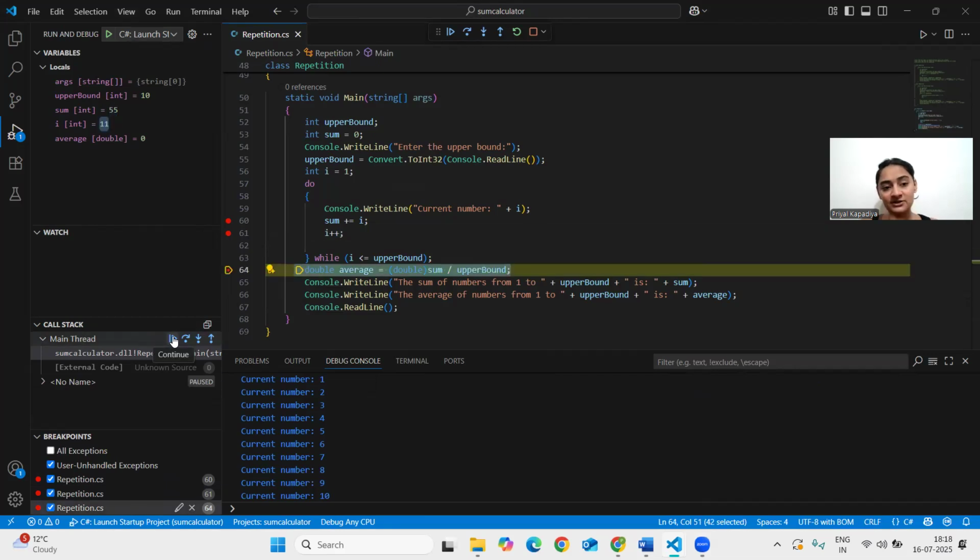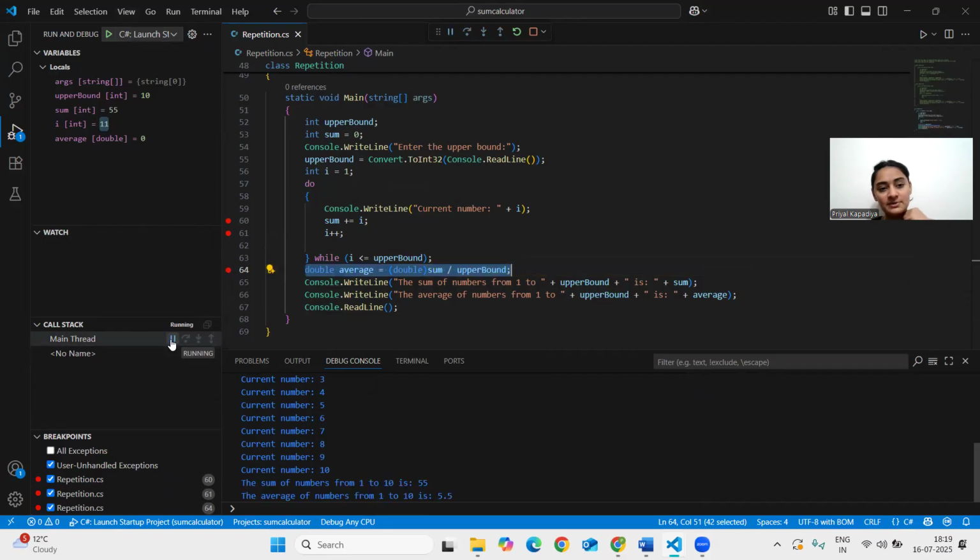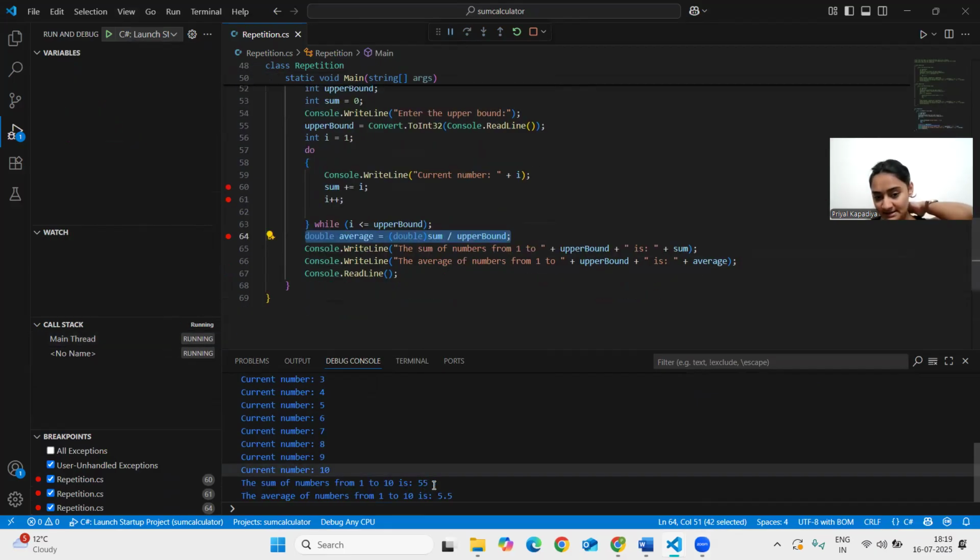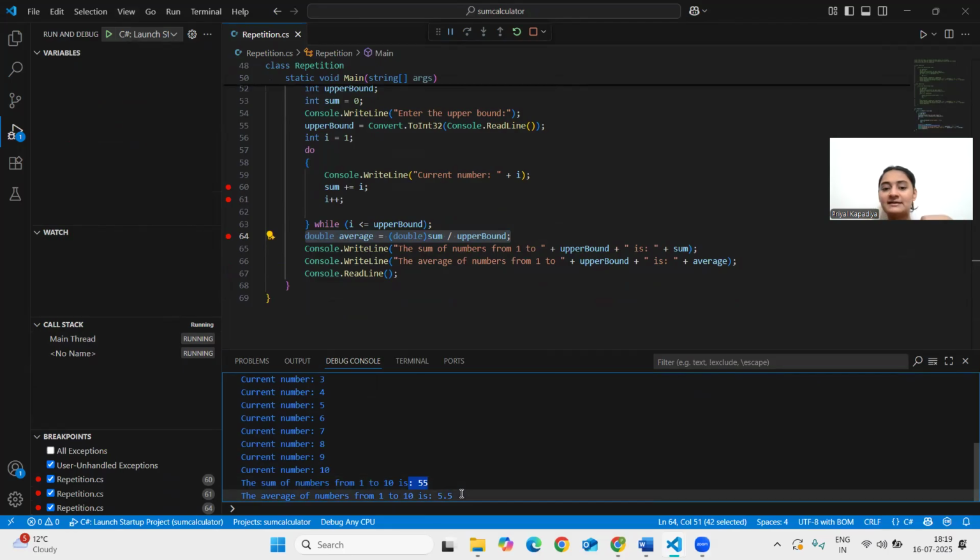When i becomes 11, the loop condition breaks, because we have set the condition to i less than or equal to the upper bound. It was running until 9, and then 10, and when it came to 11, the loop broke. Now the average value is changed, and you can see that it is printed as 5.5, the sum divided by the upper bound. So this was my code.